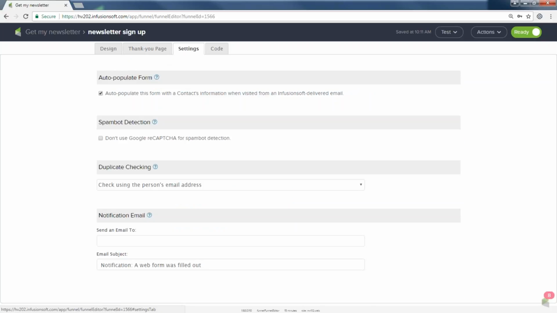The next tab is your settings tab. Your settings tab gives you the ability to be notified every time someone fills out this form. I'm going to start at the bottom. The email will say a web form was filled out, and I'm going to put for my amazing newsletter. You want to know what was filled out, so you're going to put that in the subject line, and you'll get an email every time somebody fills that out. Put my email address here. And if you want somebody else to get that same notification, letting them know that you have a new lead, put a comma and put their email address here.